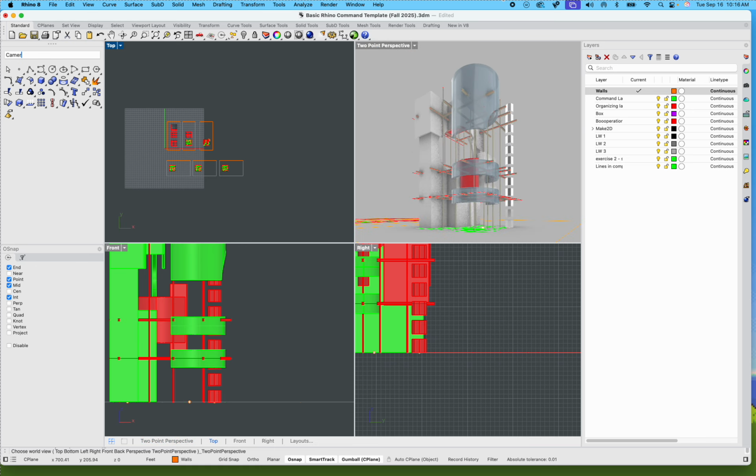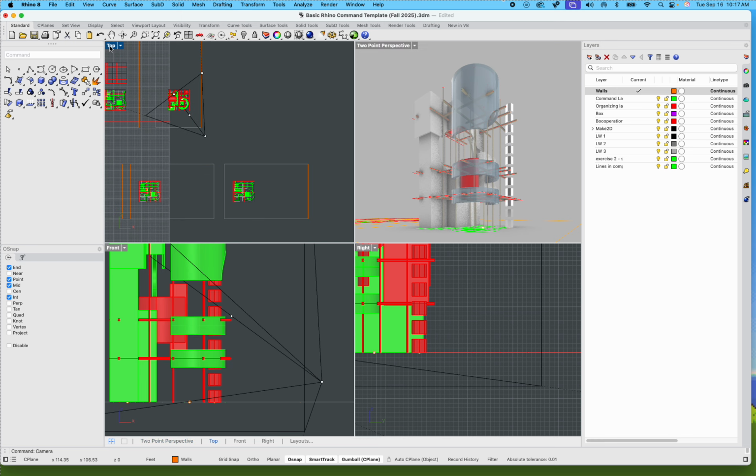So if I type in camera, enter, keep in mind that it's going to make a camera for the current viewport that I'm in. So I definitely don't want the top view. I want to make sure that I'm in the 2-point perspective view and type in camera. Once I do that, I want to show my camera. And you'll see immediately we have this cone of vision, right?